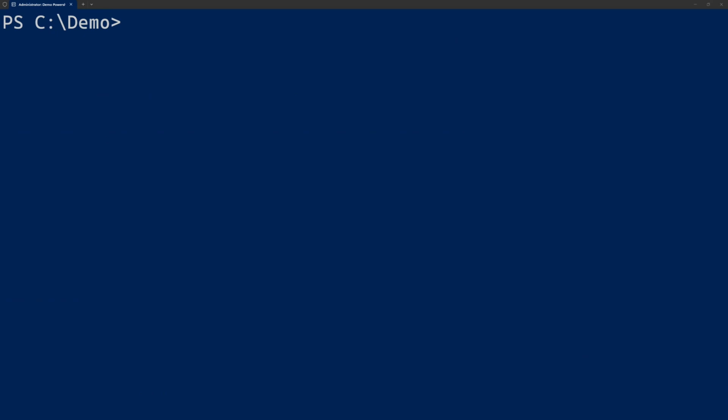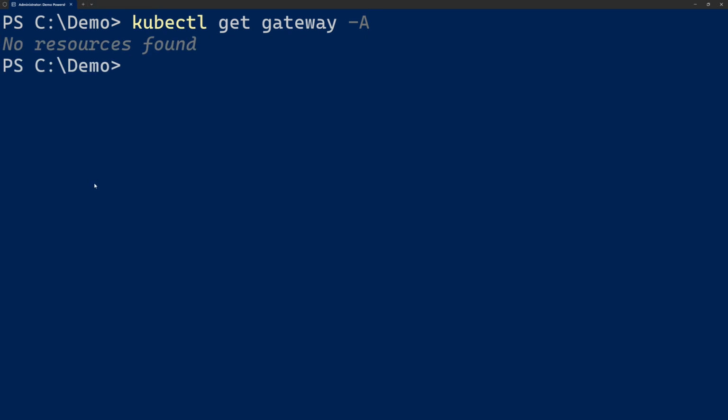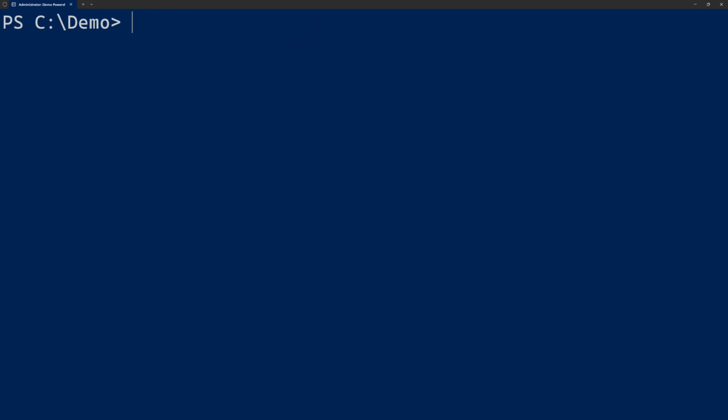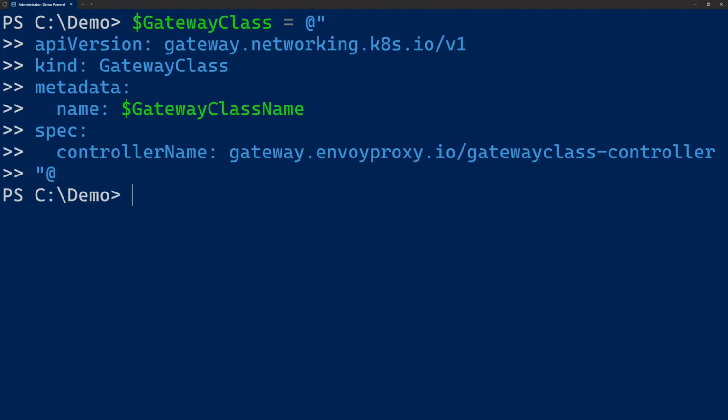Now that we have Envoy running, we can check our gateway. And there you see we don't have any gateways. And the same for the gateway class. This means we have to create them now ourselves. First, I'm going to create the gateway class. That's the same as always. Just of type GatewayClass. And here with the controller name, I reference Envoy.